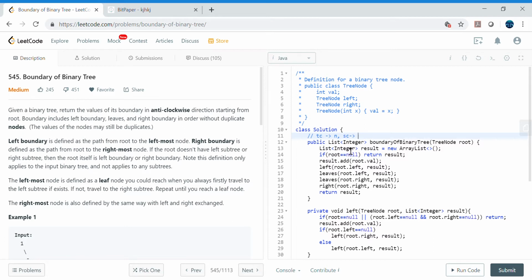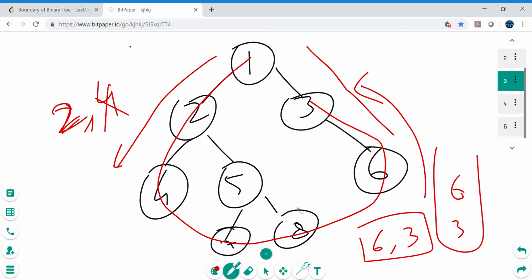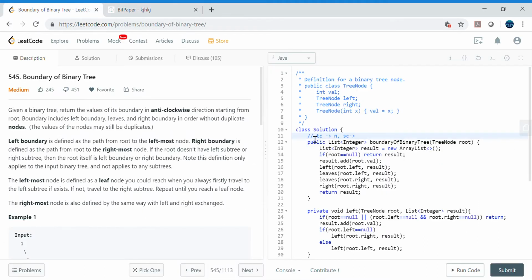For space complexity, let's assume it's a flat tree. Then we are going to traverse each and every node, right? And with the implicit stack in the recursion itself, we are storing all these nodes, so it will be linear as well.